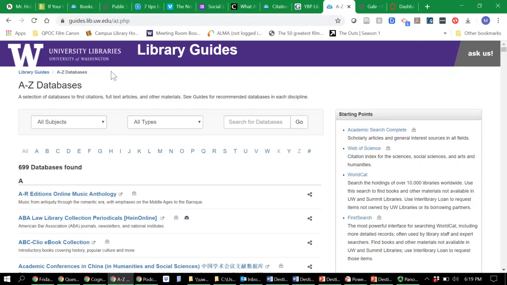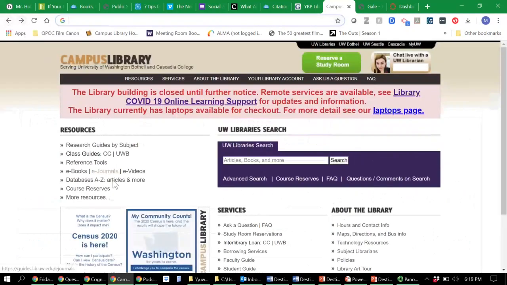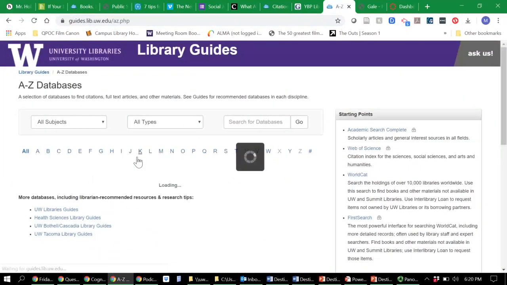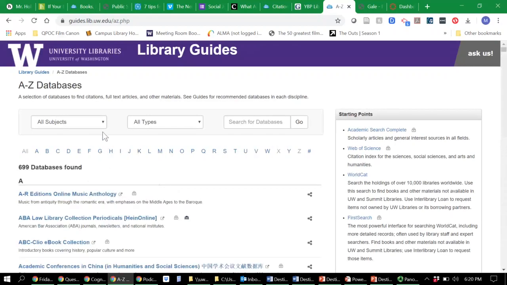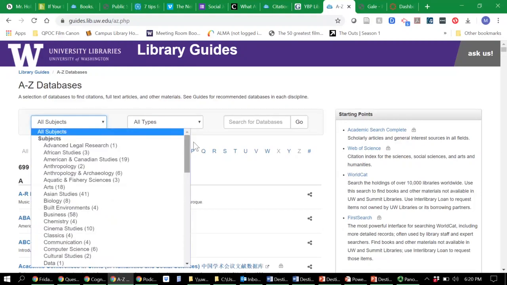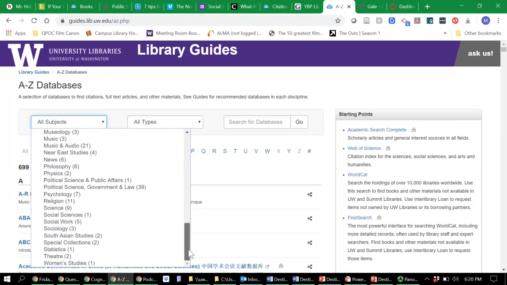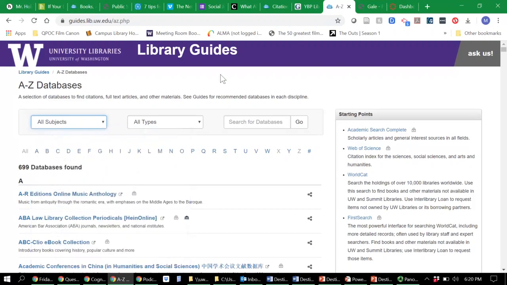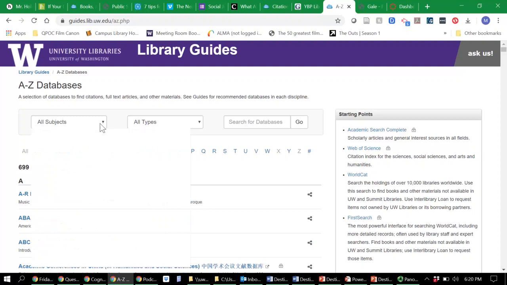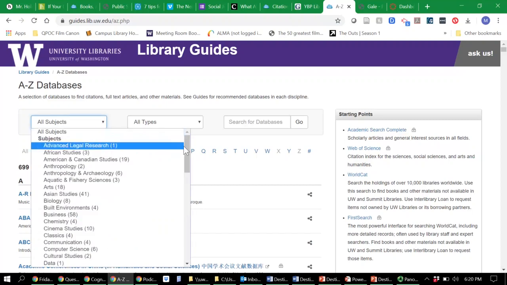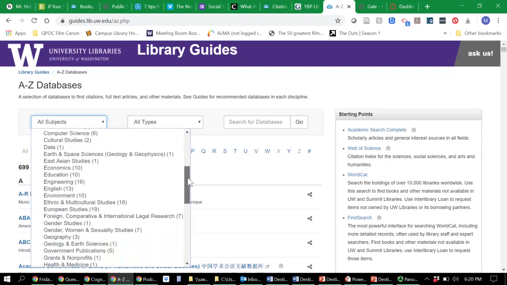And so if you click on that Databases A to Z link on the page, I went through that quickly. Databases A to Z under resources. This is everything that you have access to through our library. And so you can sort by subject. So I'm showing you this not because I expect you to go through all of these different databases, but just so you know, some things are not in UW Library Search, and it's just not possible to fit everything in there.